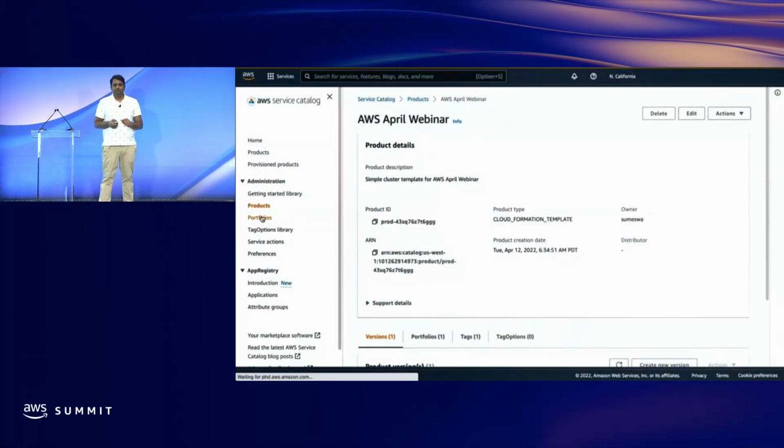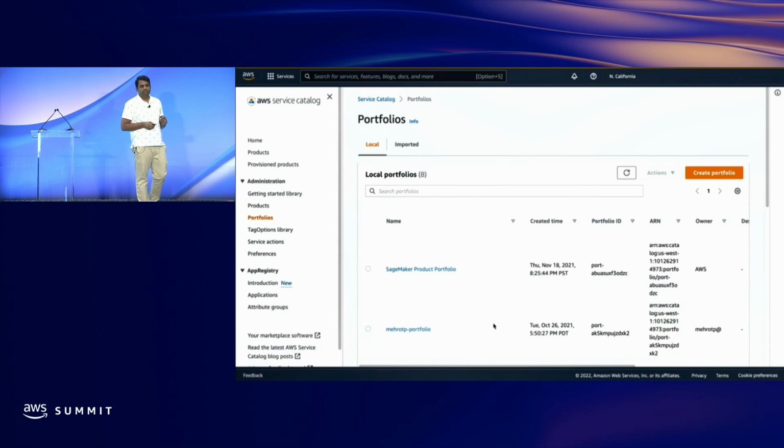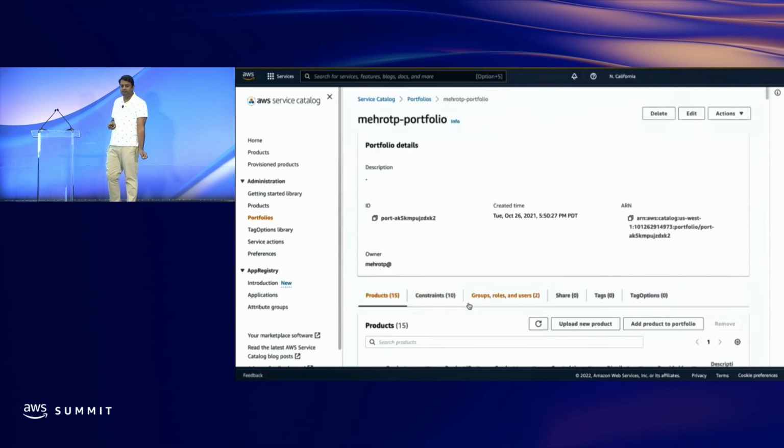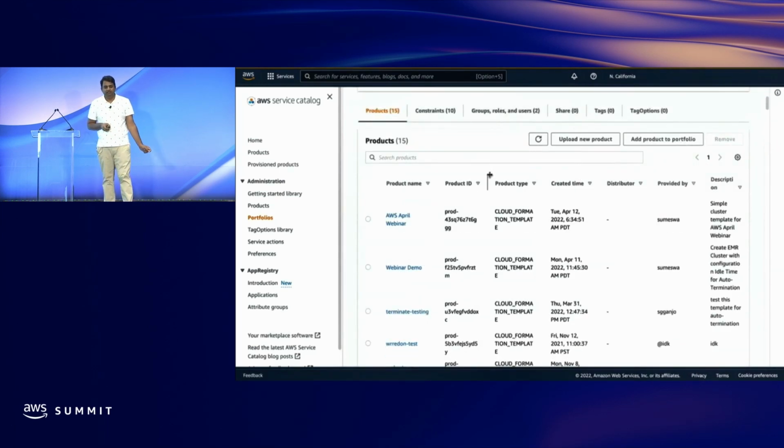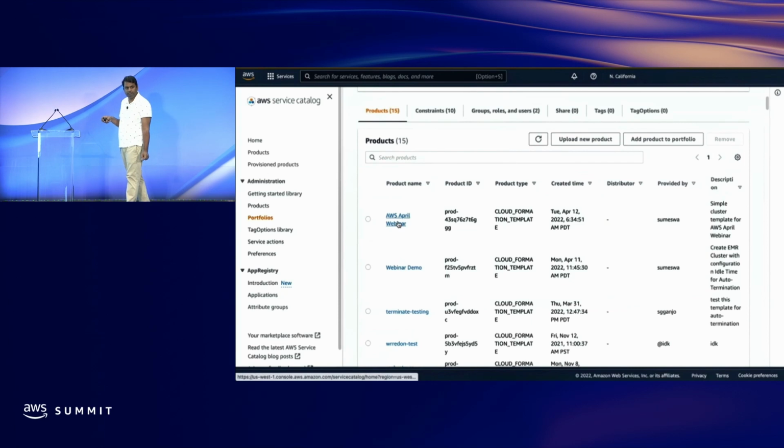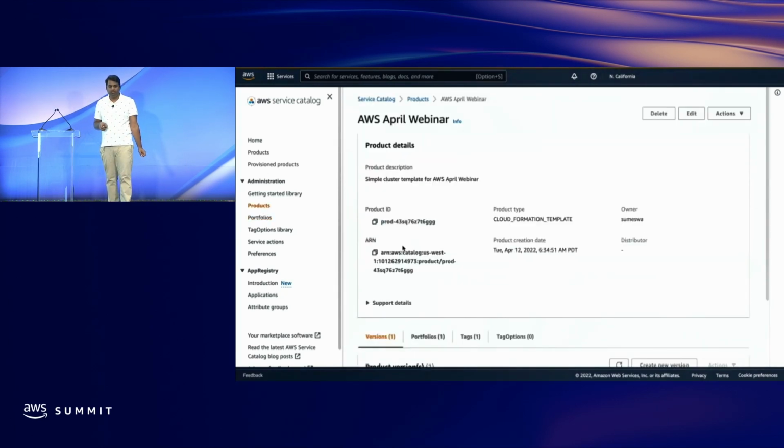These templates that you see in this interface are created using AWS Service Catalog. AWS Service Catalog enables you to create portfolios and products, and customize and deliver them to the users. In this case, we have a portfolio with a set of products that is exposed to an IAM role of SageMaker Studio. So let's take a look at an example here, AWS April webinar.